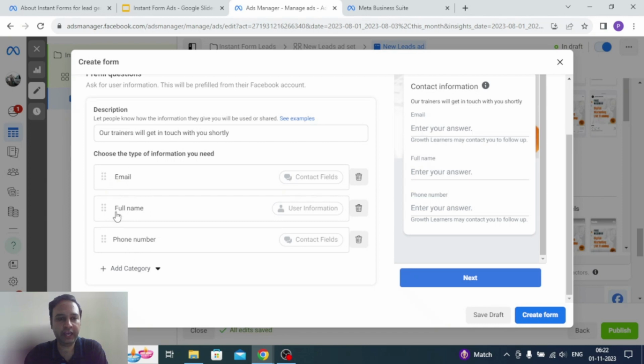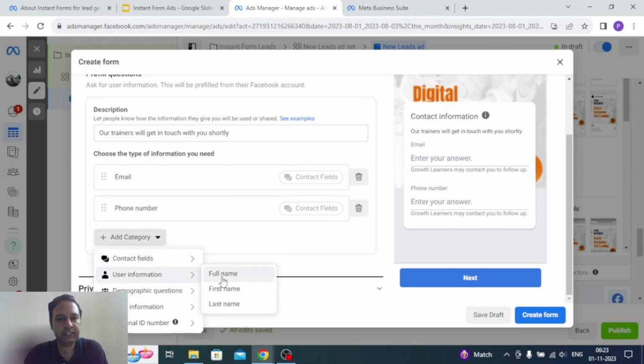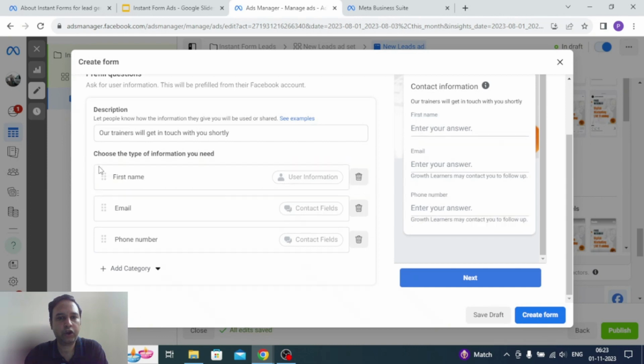Now if you want to rearrange the order, you can do that as well. So I want them to enter their full name first, followed by email and phone number. Even instead of full name, you can ask for their first name only. So we can delete full name and again go to add category, user information, and click on first name option. So I only need their first name and I'll move it to the top. So as you can see on the right side, the form has changed. First name, email, followed by phone number. So this is done. Pre-filled questions are set.